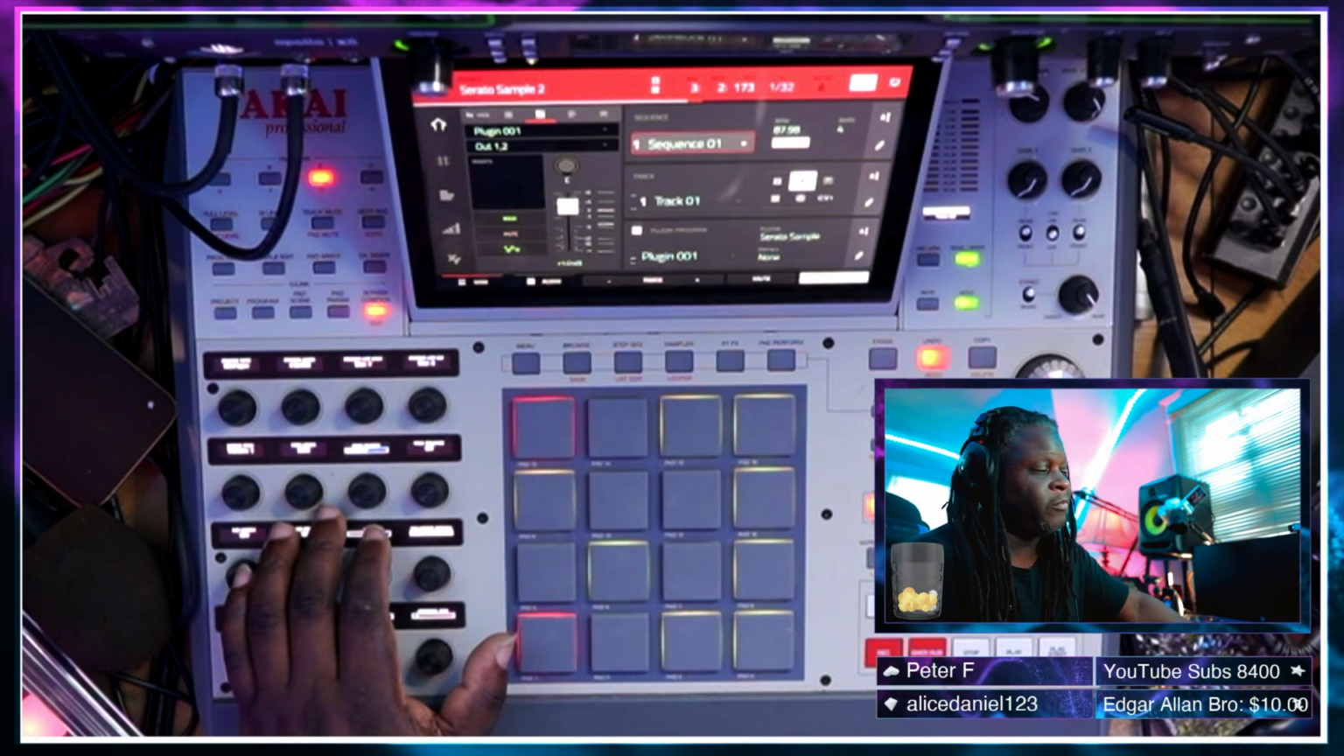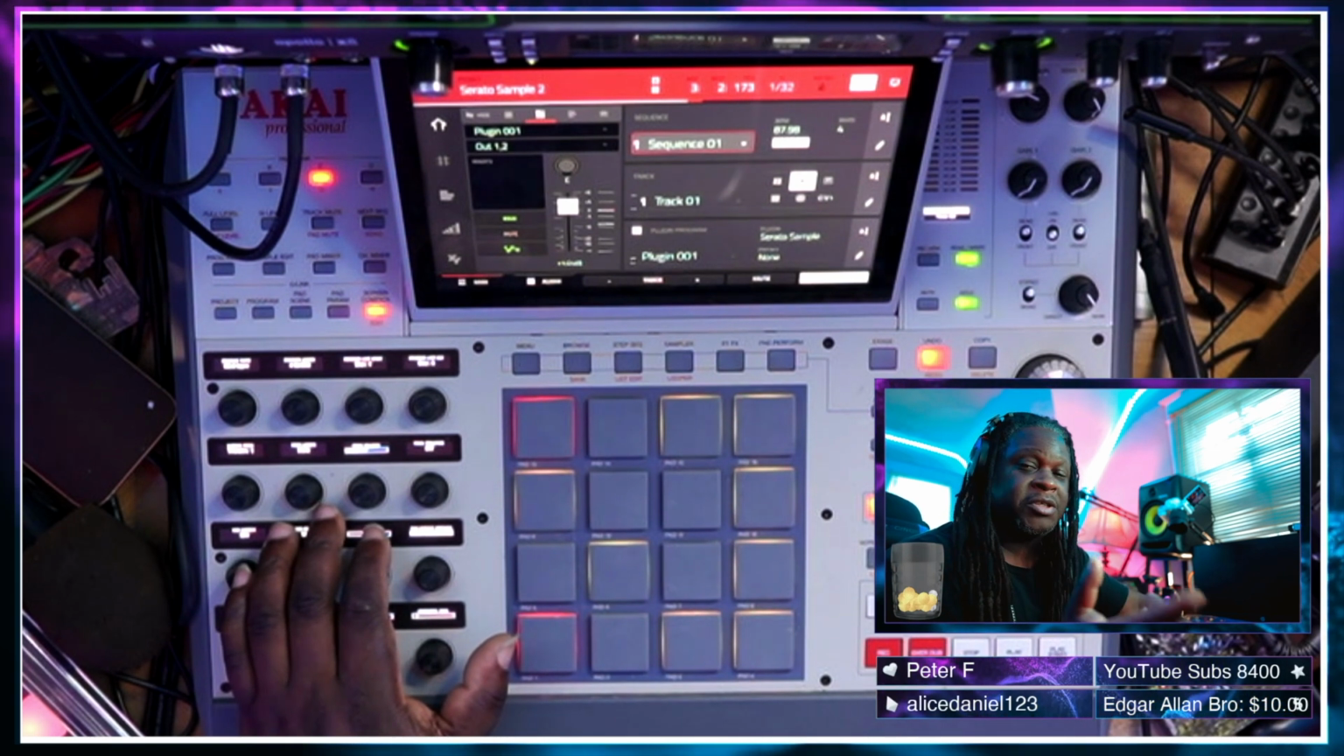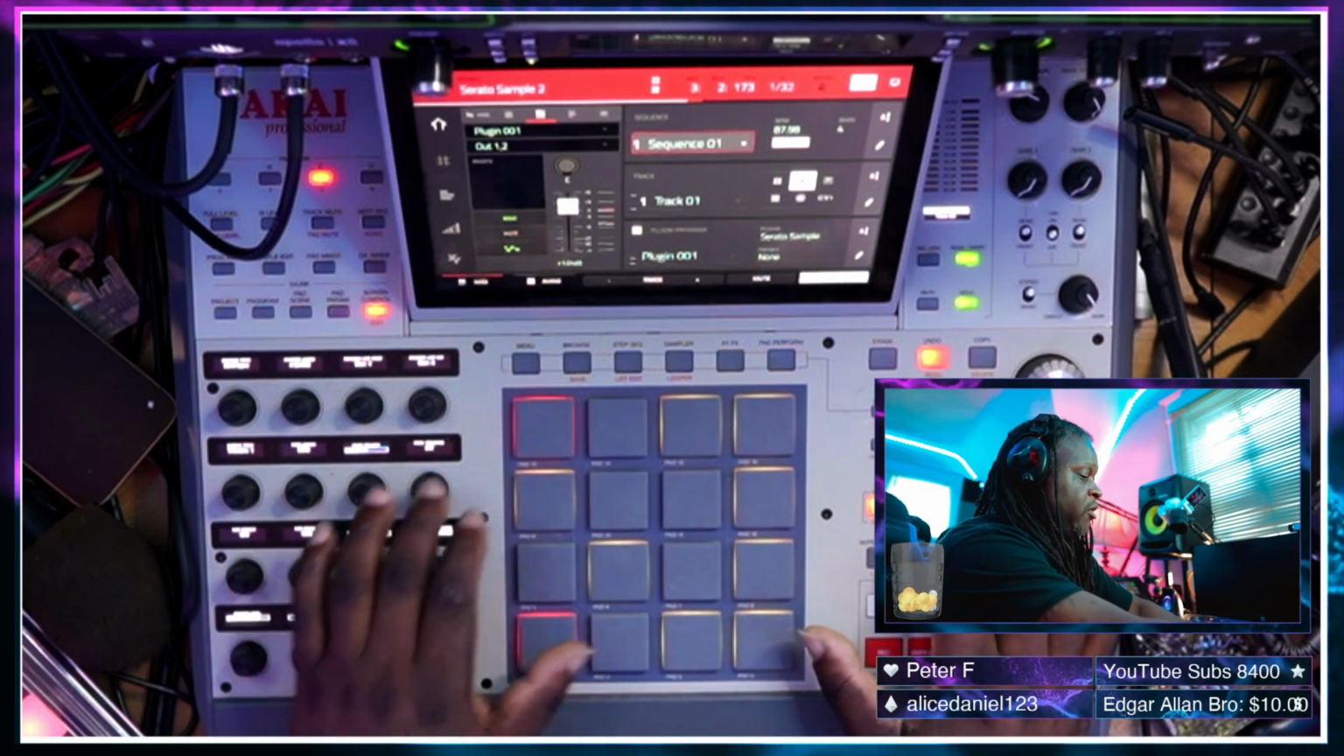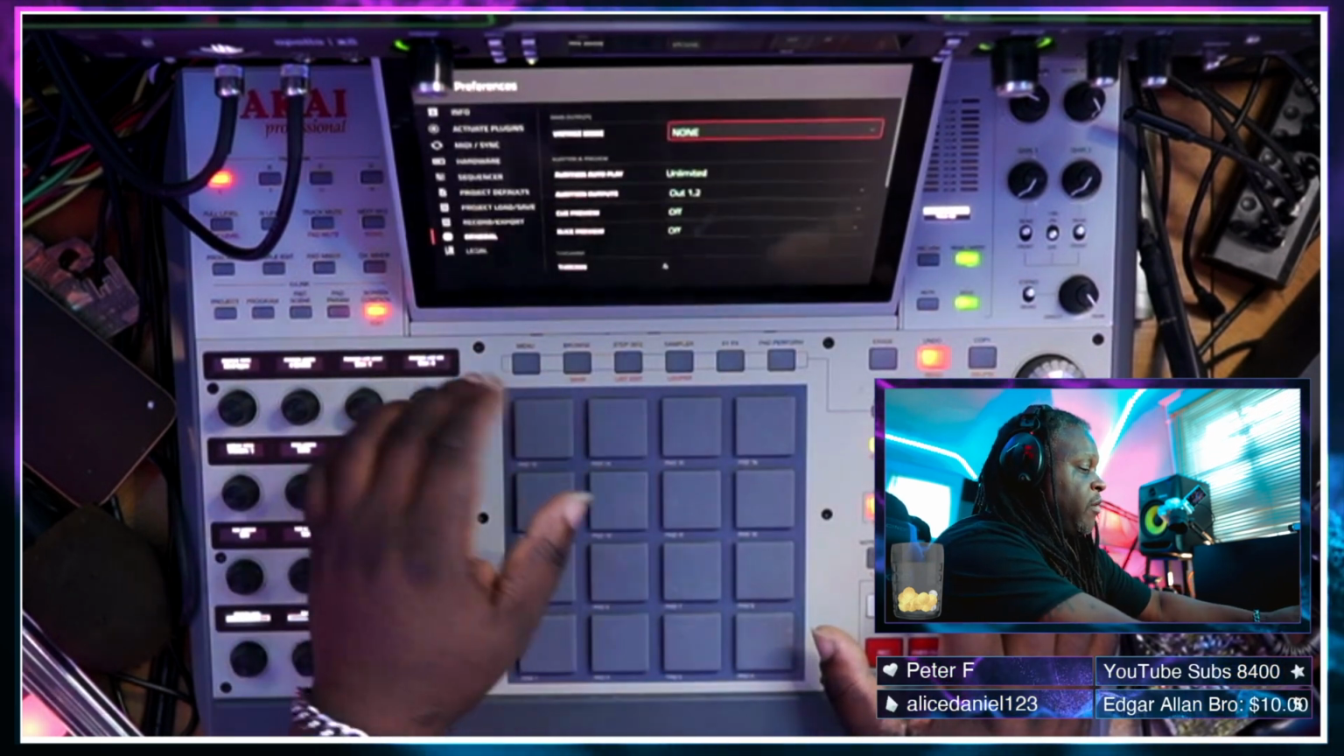As an example, while I'm in controller mode, let me show you something real quick. We are going to go into our menu and go to preferences.